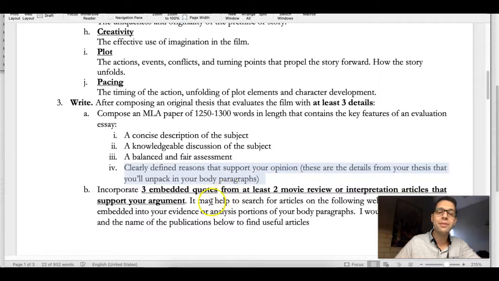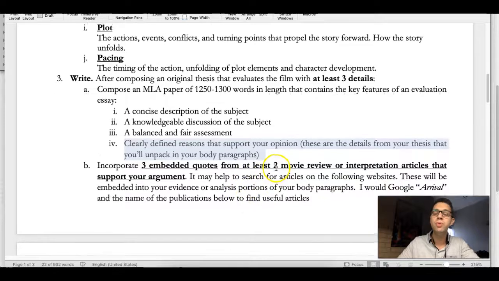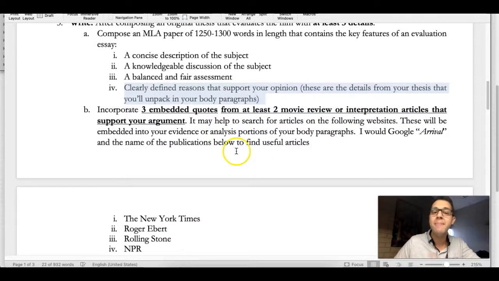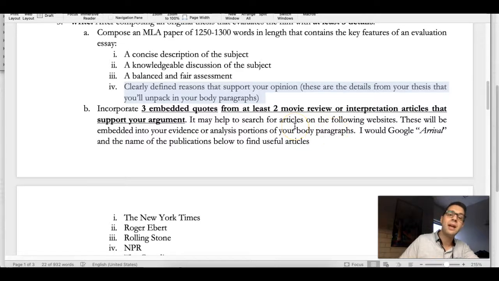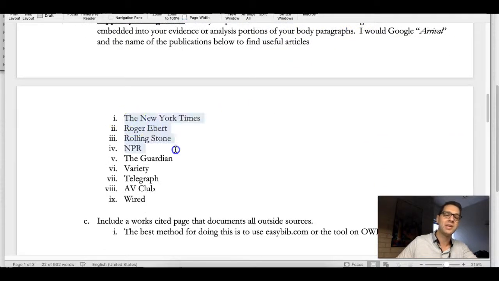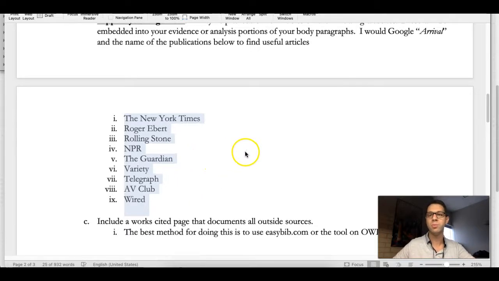Okay? You must incorporate 3 embedded quotes from at least 2 movie reviews or interpretation articles that support your argument. It may help to search for articles on the following websites. These will be embedded into your evidence or analysis portions of your body paragraphs. Just Google Arrival and then these different publications: The New York Times, Roger Ebert, Rolling Stone, NPR, The Guardian, Variety, Telegraph, AV Club, Wired. All those will be great resources to use for movie reviews.